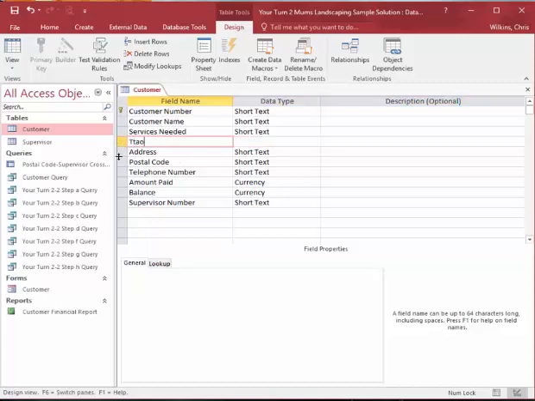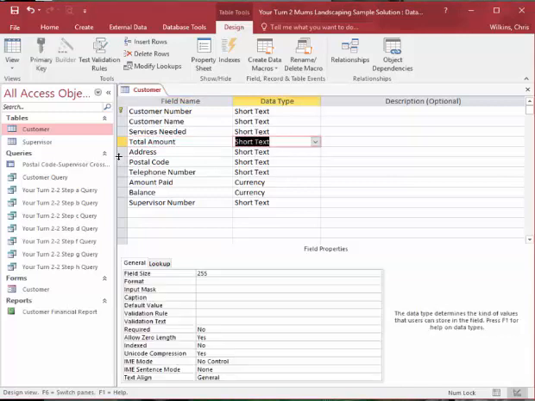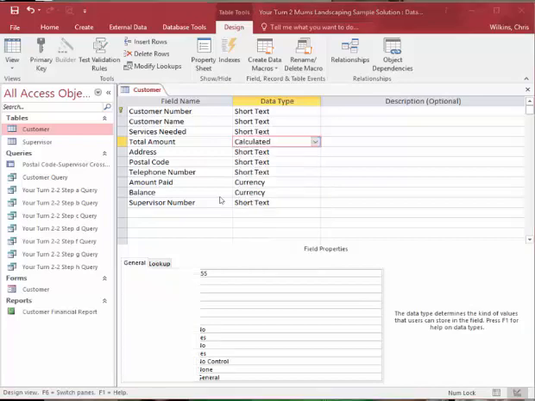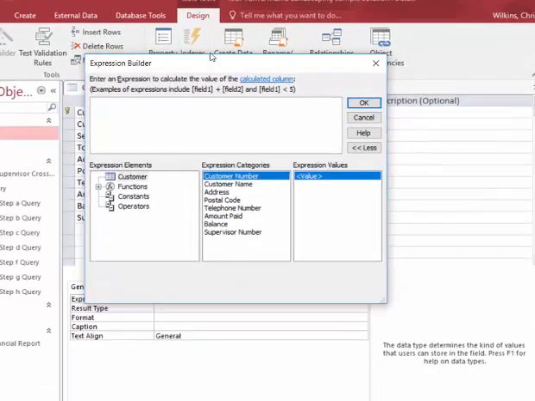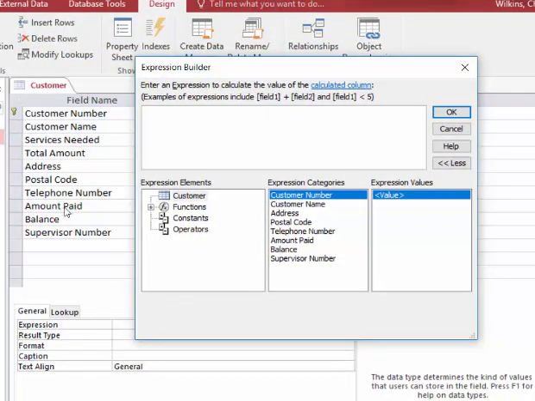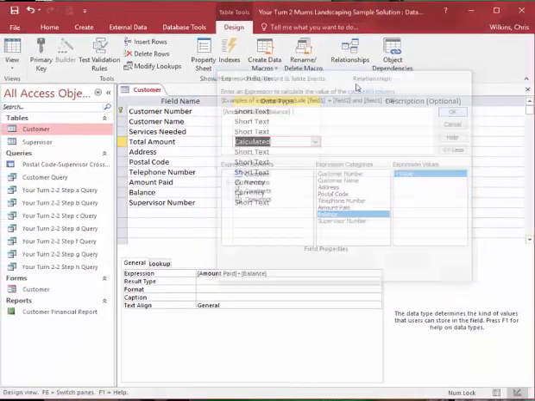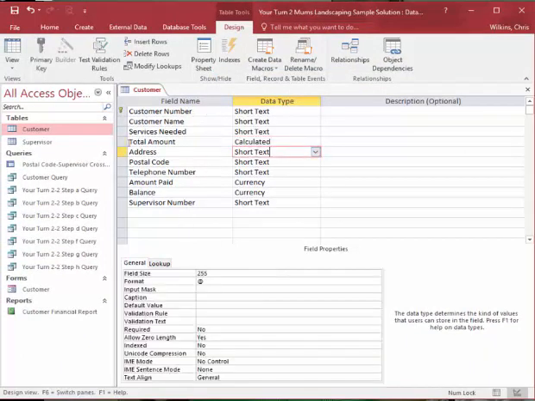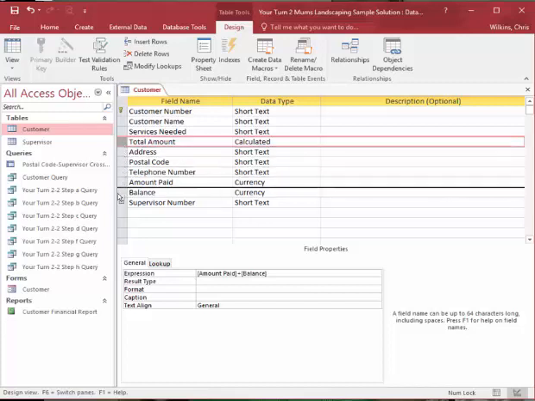Total amount. And I've put this in the wrong place because I need it to be after these two. So this is not a short text, this is a calculated field. Let me build this, and then we'll move it, and then I'll talk about a calculated field. So this is going to be amount paid, so I double click and hit a plus sign and balance due, and say okay.